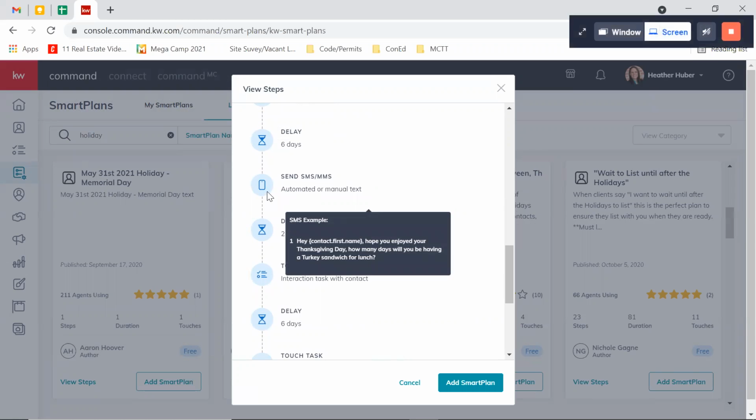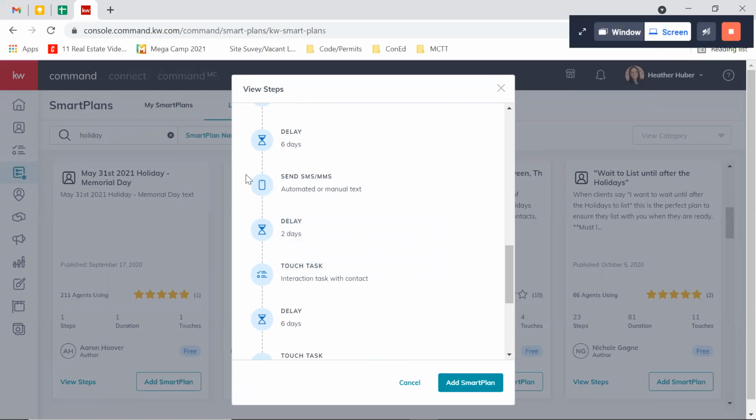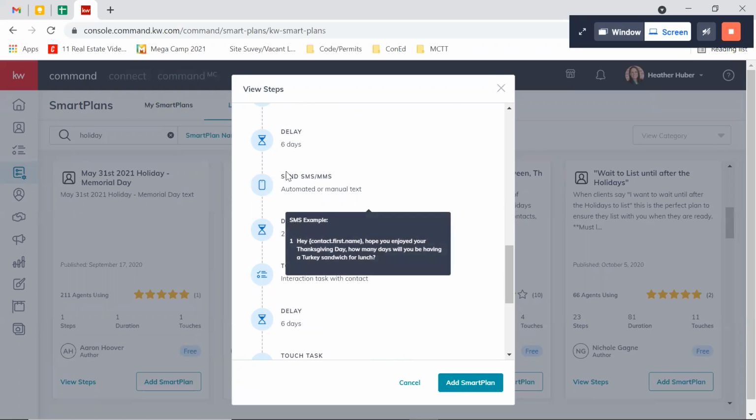Wait 6 days. Hope you enjoyed Thanksgiving. How many days will you be having a turkey sandwich for lunch? So maybe we could edit the other smart plan to do this as well. Instead of texting them on Thanksgiving when they're super busy, maybe you want to contact them the day after Thanksgiving. Hope you enjoyed your Thanksgiving. They're going to be a little less busy. They might want to respond to you more. You might stay more top of mind.